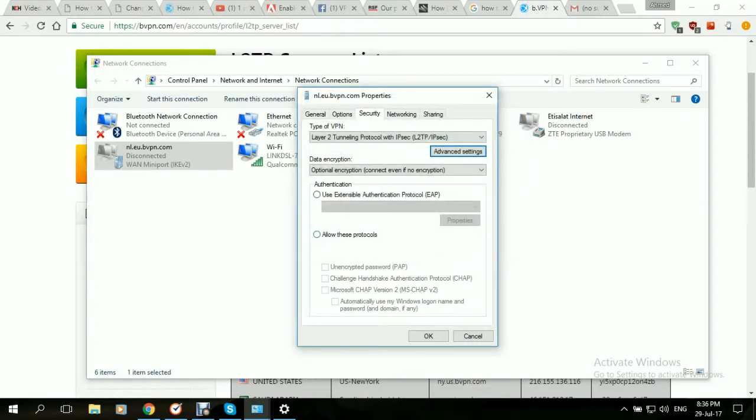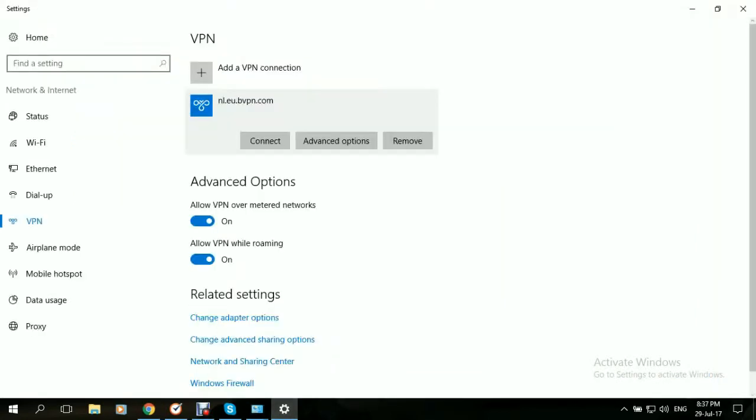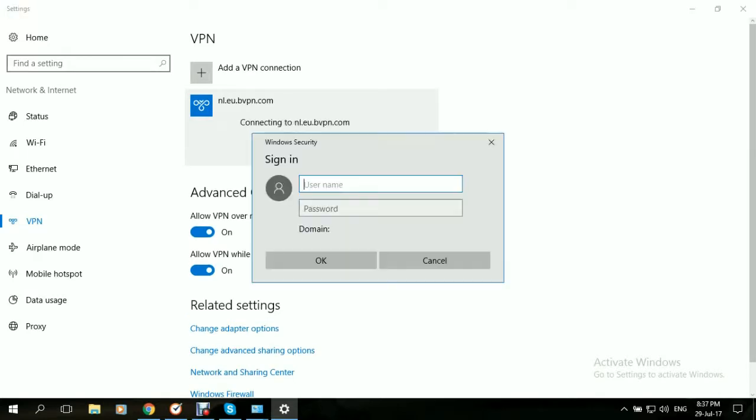And then we select the radio button next to allow these protocols, and we check all three. We make sure that all three are checked, and we click on OK. Now that's set up, we go back to the settings page here, and we click on connect. Now it's going to ask us for our credentials. These are the credentials that we use for signing into the VPN page.